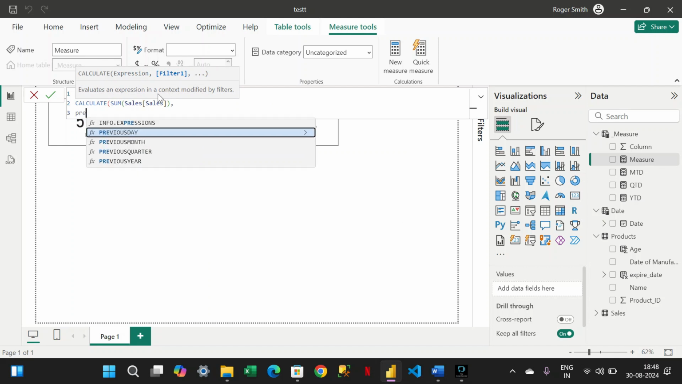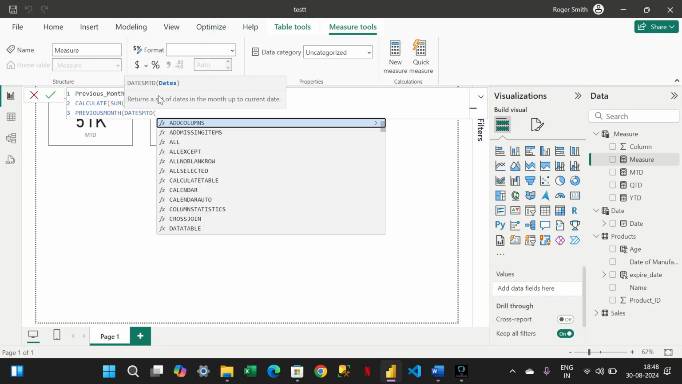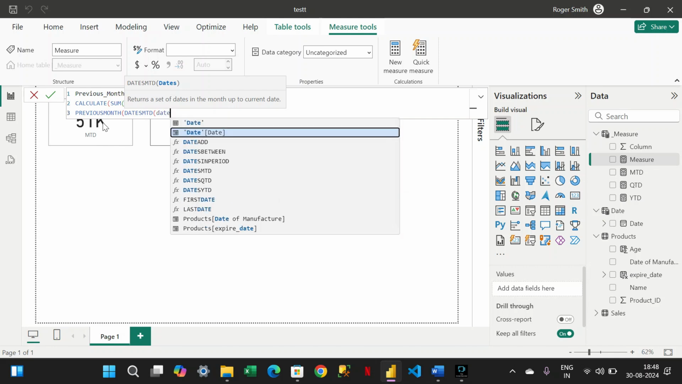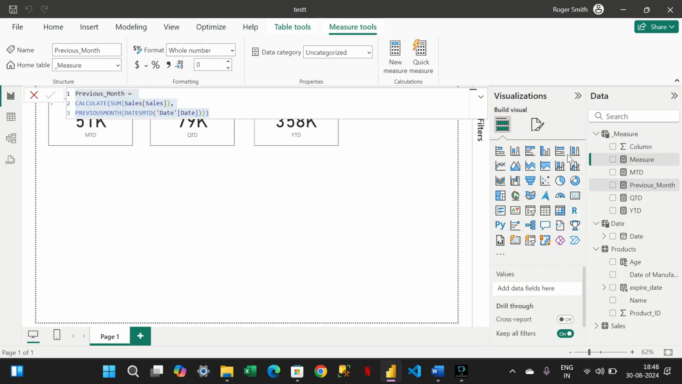Then we'll use a function called PREVIOUSMONTH. See, you have it. Inside that we'll use one more function, which is MTD. This will subtract from the current month and go to the previous month. Then you need to give the date. Again, date, we have a relationship. Yeah, that's it. So this is the previous month.